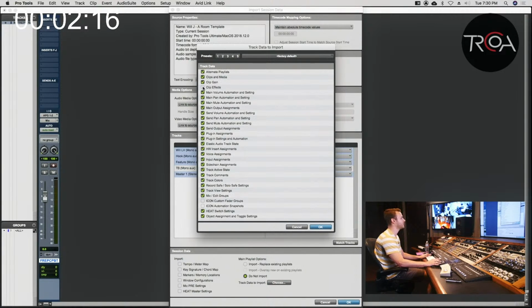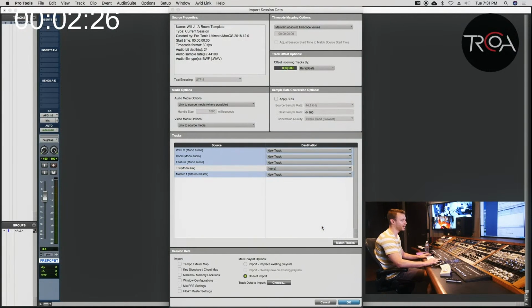Because you'll see if I have it checked, a lot of times you see maybe these 4 things may be on, which is all our alternate playlists, clip gain, clip effects. If you just check clips and media, it turns all of those things off, and that'll let you import your tracks without any of the audio on them if that's what you want. Now if you're importing to have the audio in there, then you definitely want to have import and replace existing playlists. But these are blank, so it doesn't matter.